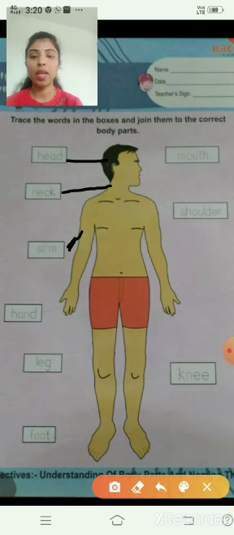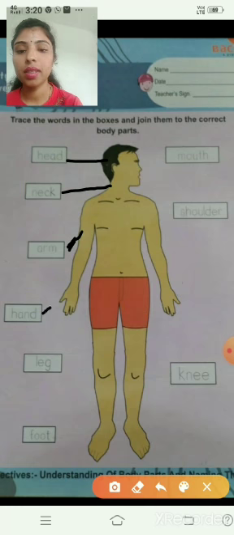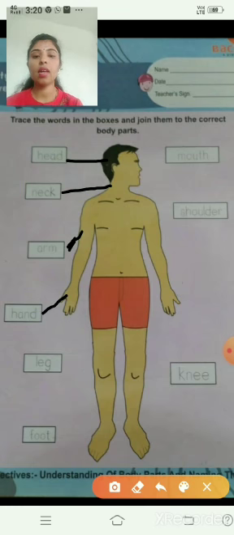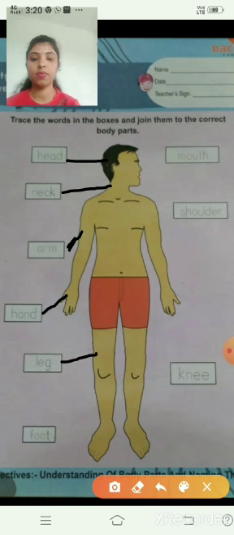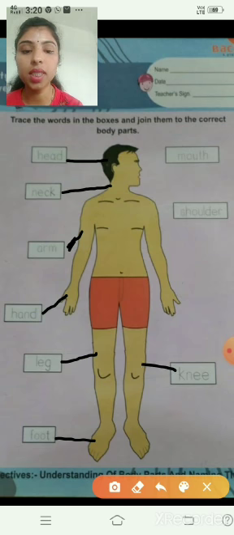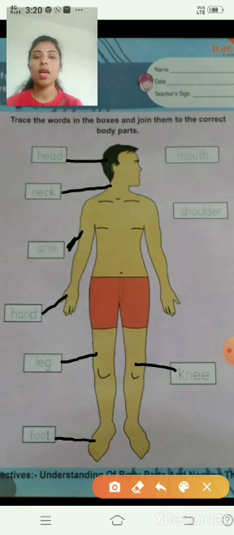Then H-A-N-D, hand. Here is your hand. L-E-G, leg. Here is our leg. Then F-O-O-T, foot. Here is our foot. K-N-E-E, knee. Here is our knee. Then S-H-O-U-L-D-E-R, shoulder. Here is our shoulder. Then M-O-U-T-H, mouth.